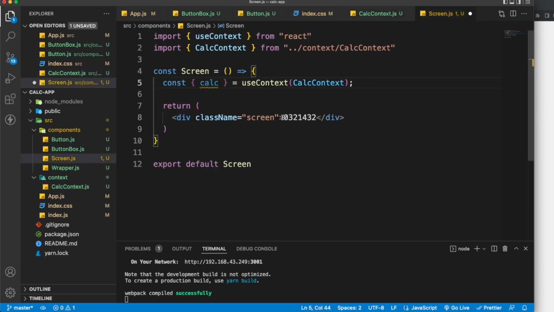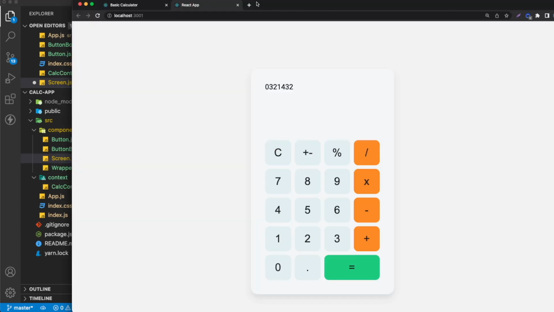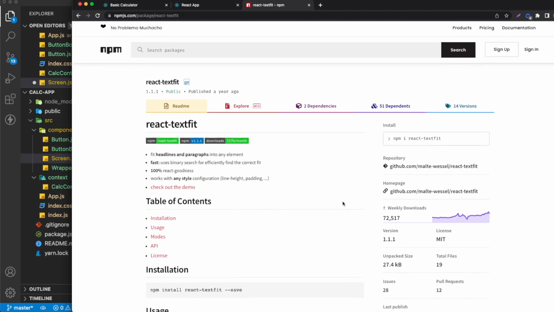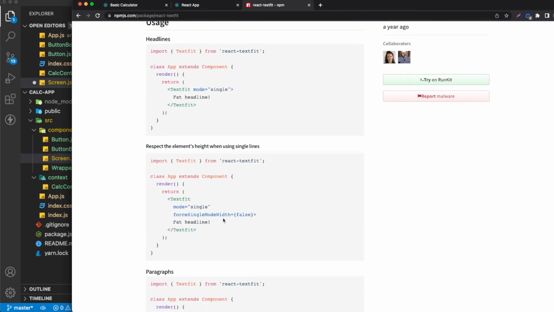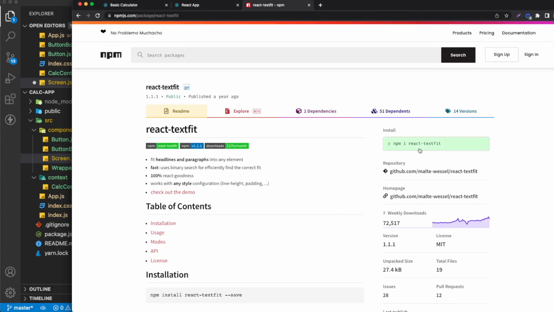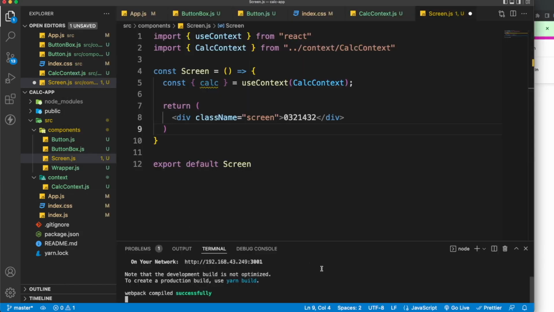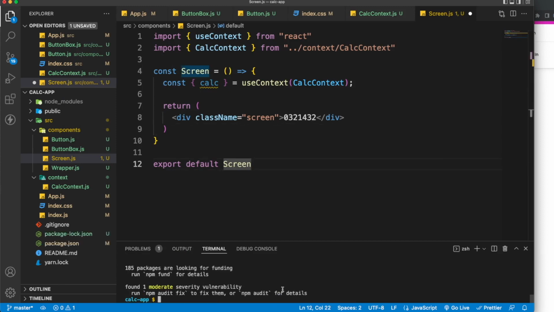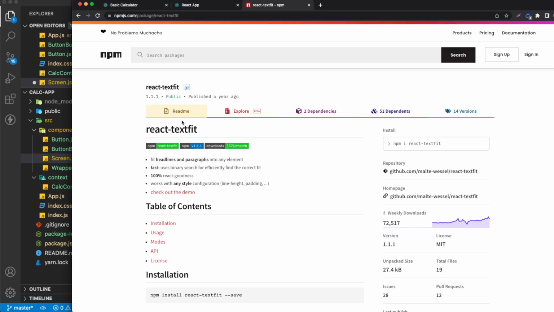So in here, instead of using div, I'm going to use TextFit. So let's search for TextFit. All right, so TextFit is basically just a package, right? It's pretty easy to use. So the first thing is let's just install that first. So I'm going to paste that in here and hit enter. All right, so it's done. Now let's start the app again. Let's say yarn start.